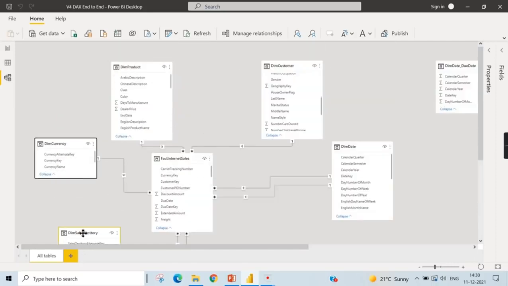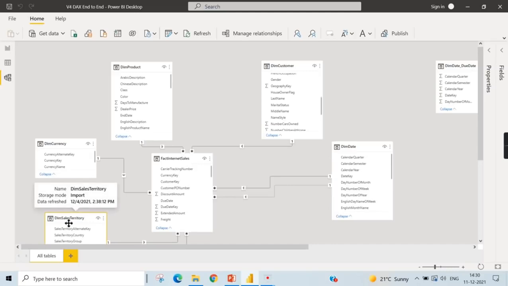What I'm trying to say is, there is a relationship between the sales territory and the fact table, only between these two. And you see here, from the product, the filter applies towards the fact table, and even sales territory applies here.